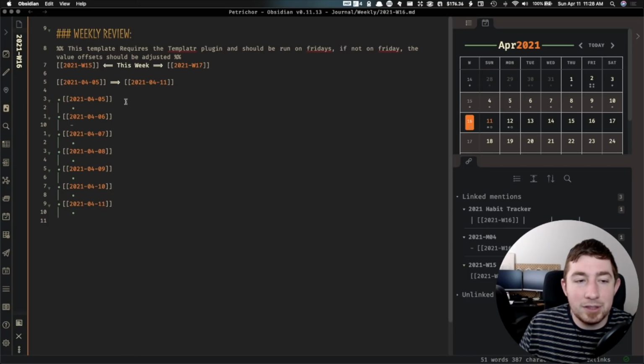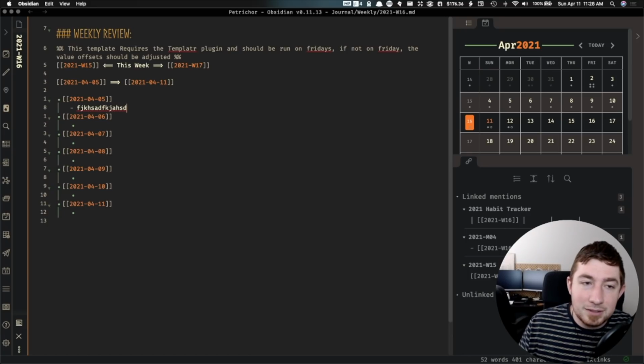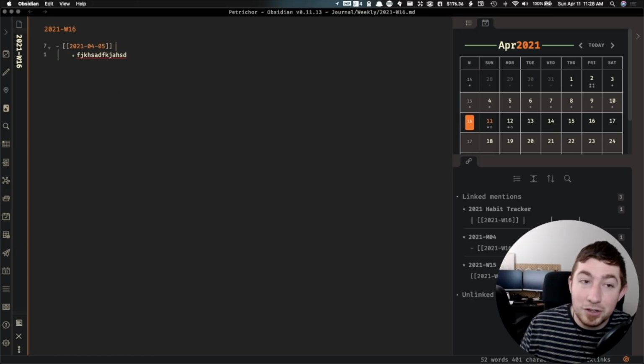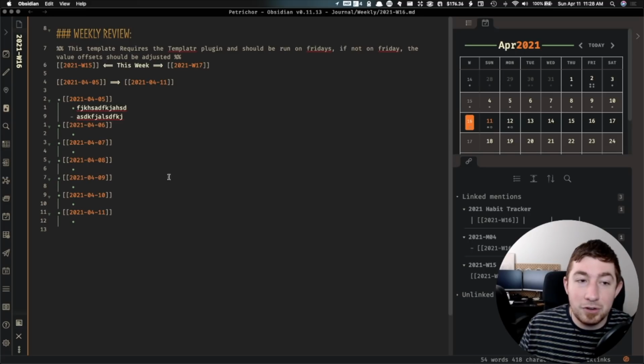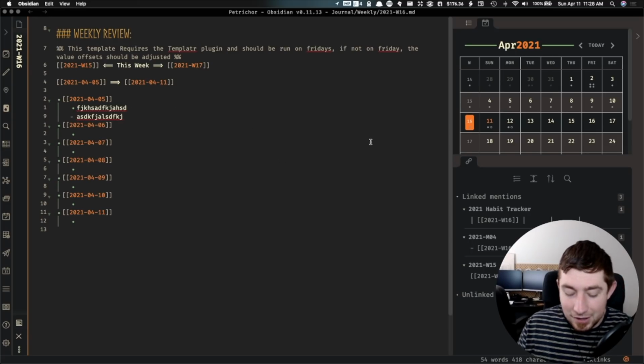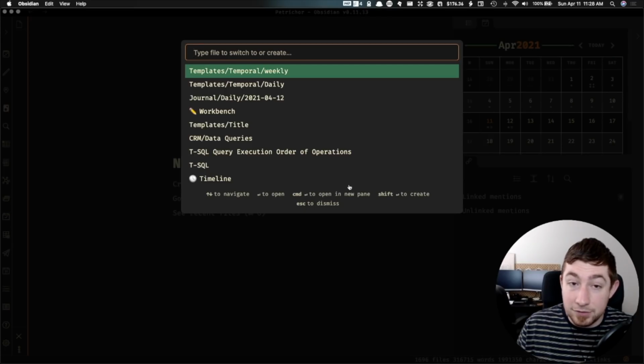So that way I can have a list of all of my bullet points and I can type my review notes. And let's say I got a lot of notes for a week. I can use the outliner plugin from earlier to zoom in on this week and type my notes. And when I'm done, return to the parent and there's my notes. It's that easy.